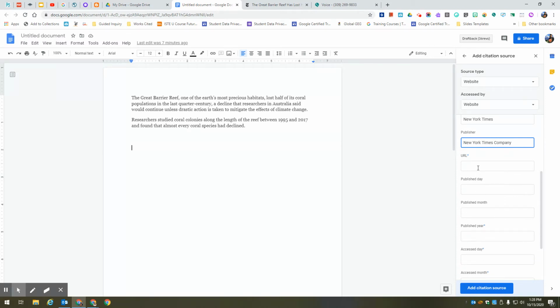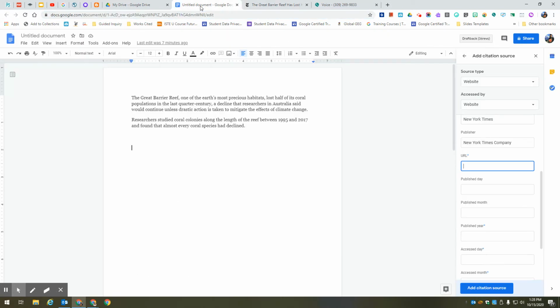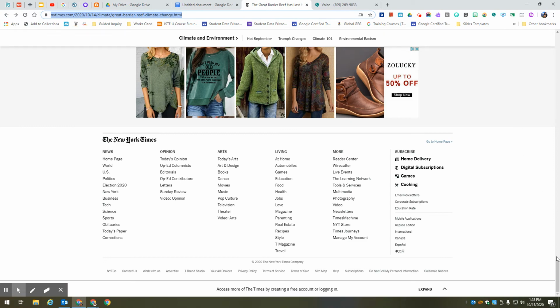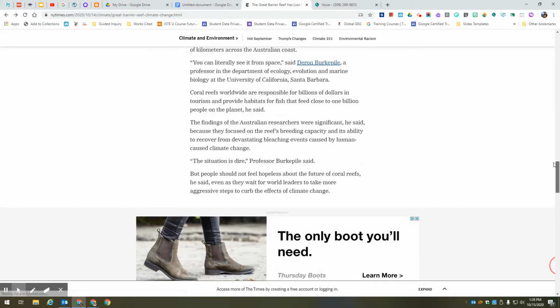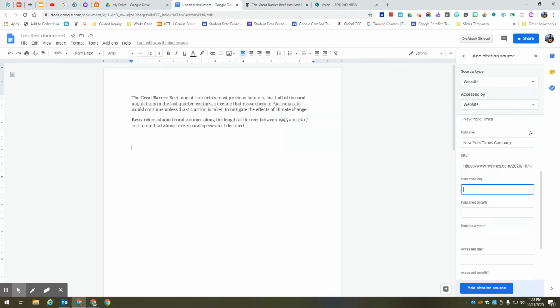And now it's requesting the URL for that website. So I come back here, highlight that, I copy it back to my doc and paste that in. The published day is when the content was uploaded on the website, and that published day is usually right next to the author's name. So I can see that it is, in this case as well, October 14th, 2020. Published day is 14. Published month is October. Published year is 2020.